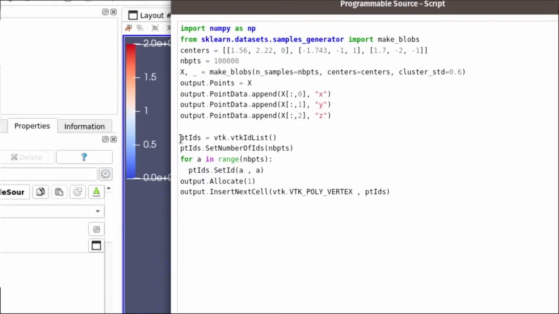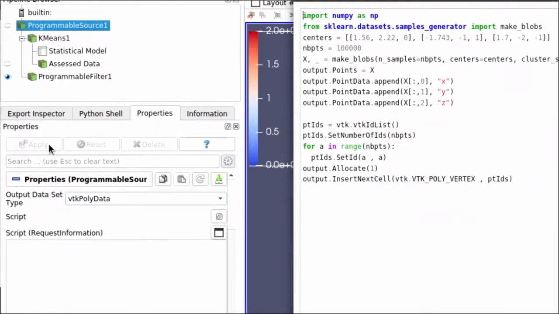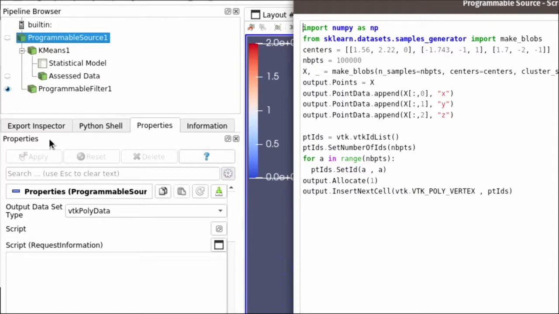From the scikit-learn toolkit, I generated data using make blobs. Given 3 centers, I generated 100,000 points. And I assigned them to the output of my programmable filter. And I'm going to point out now some interesting things about this programmable source. There's the source over here in the pipeline browser, and there's the output dataset type for the source, and the type is vtkPolyData.